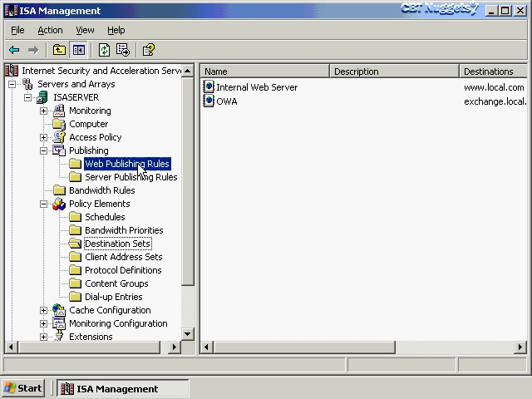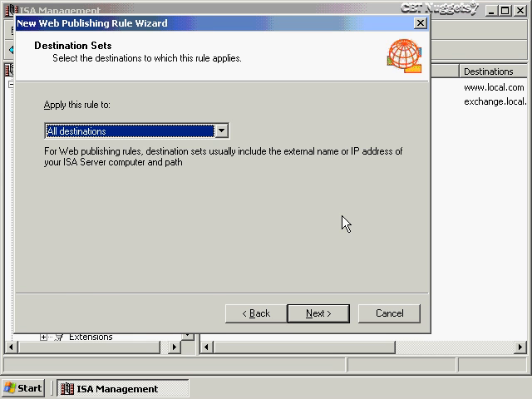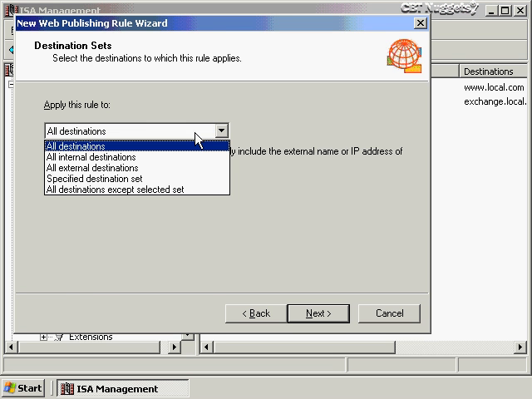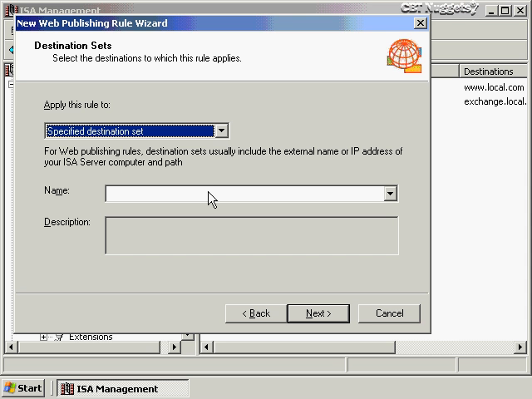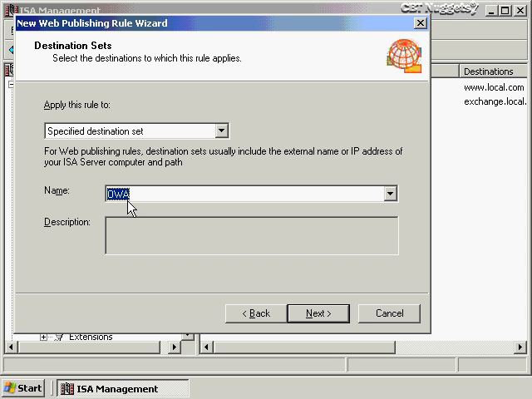We need to create a web publishing rule. We'll hit New Rule. Again, I'll name it OWA. Apply the rule to a specified destination set. Which one do you think I'm going to use? You got it, Outlook Web Access. So I'm creating a web publishing rule. Why? Because Outlook Web Access is a web interface.